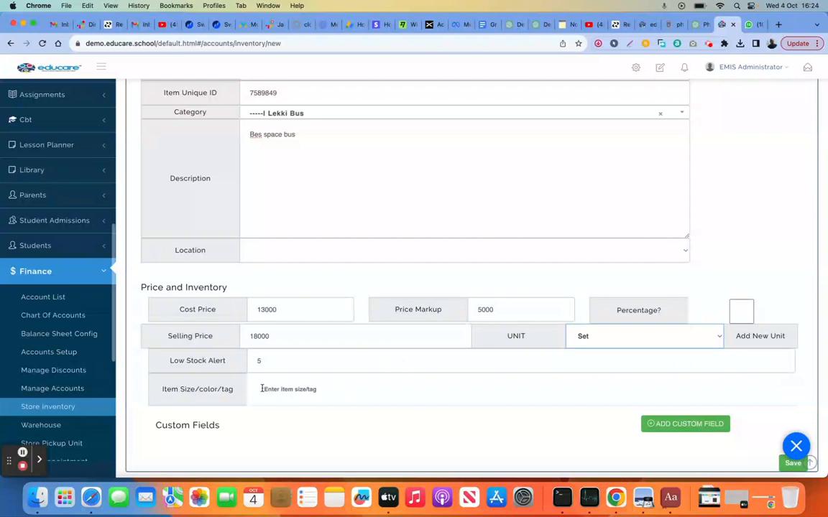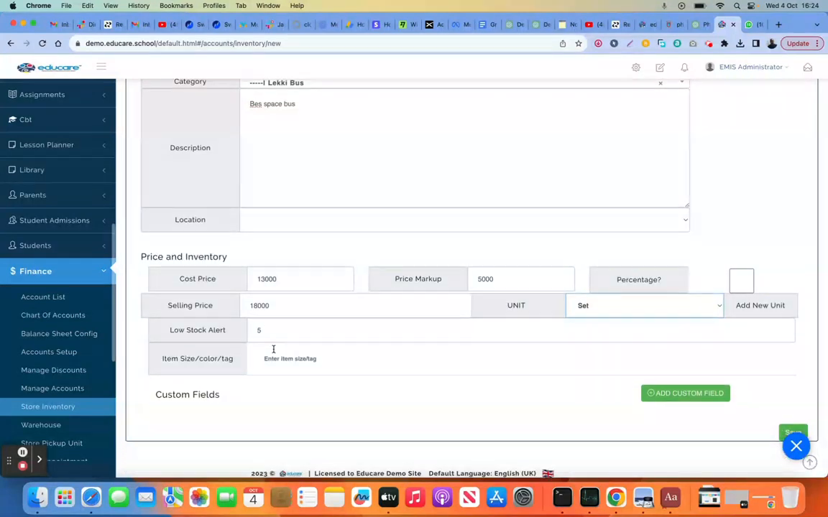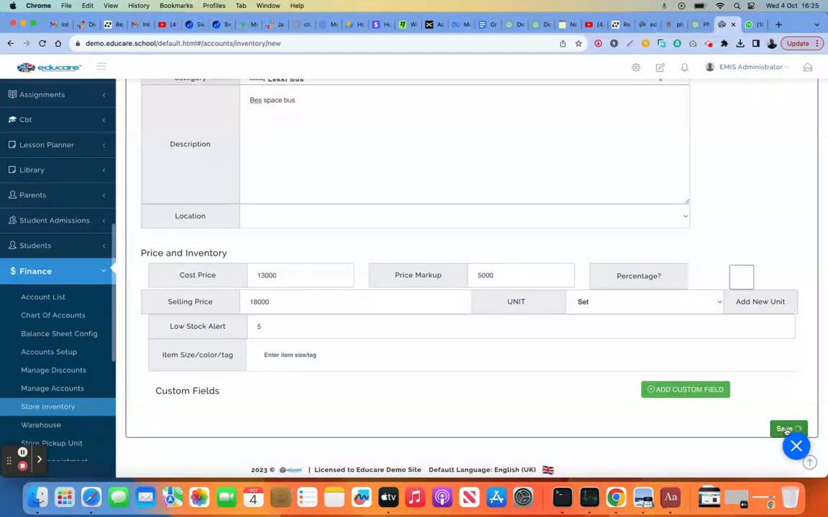And then low stock alerts. The way this low stock alert works is when it gets to this particular point, I should be notified to restock. So you can set it to 5, you can set it to 10, depends on what you want to do. Then item color, if you have different color sizing, you can also set this here. By the time you are done, you come and save. So here, I've been able to save the item now.